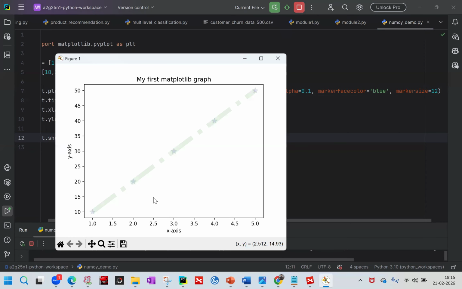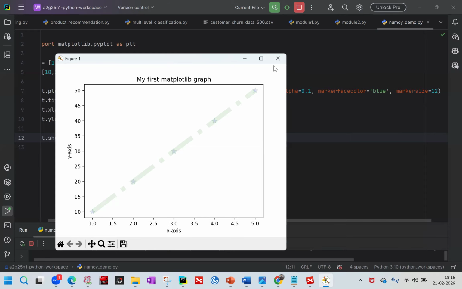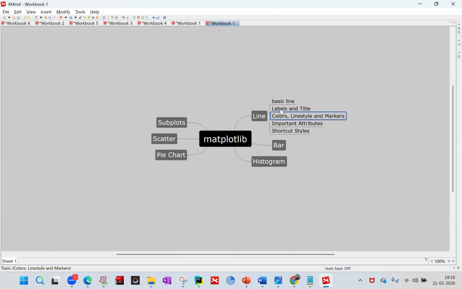So you can see when I change the line width, the width of this line changed, and alpha denotes transparency. 0.1 means more transparent, and as we move towards 1, it will be less transparent. So this is how you basically control these attributes of the final drawn graph. So this is how you use some of the important attributes in the line graph.